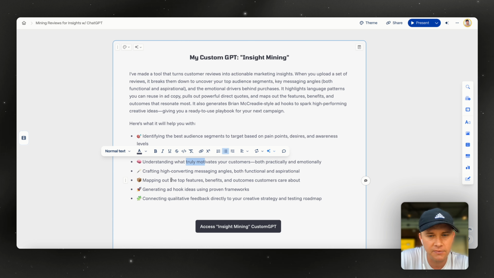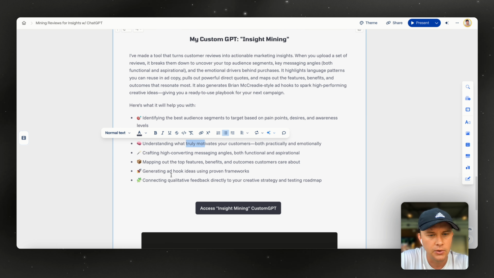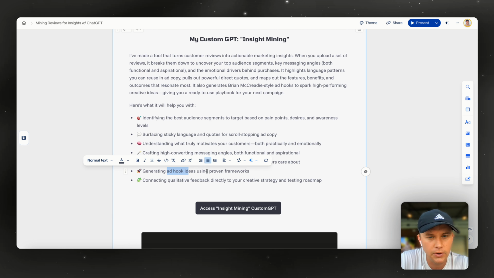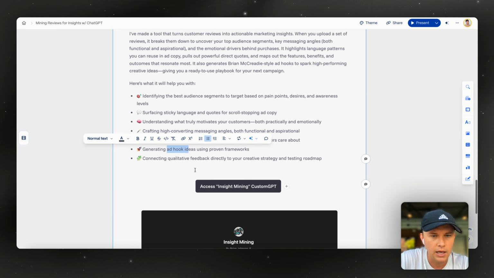You can map out the top features, benefits, and outcomes. You can understand better what people truly care about. You can have it generate hook ideas for you using proven frameworks and qualitative feedback.